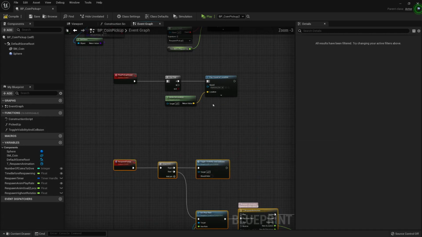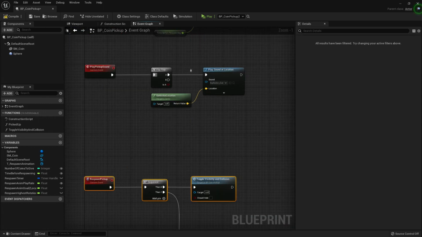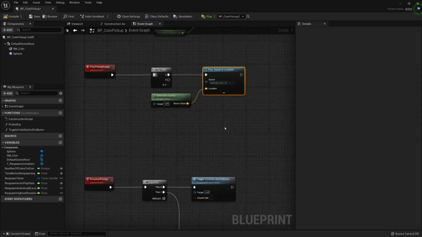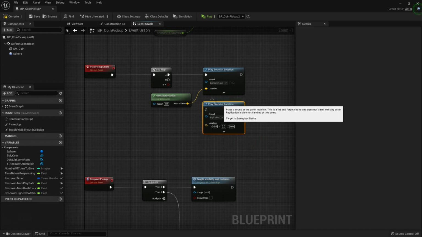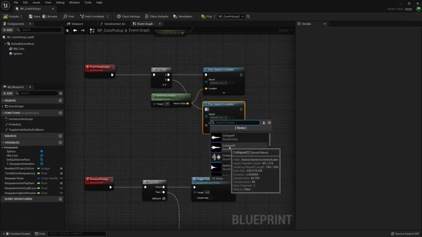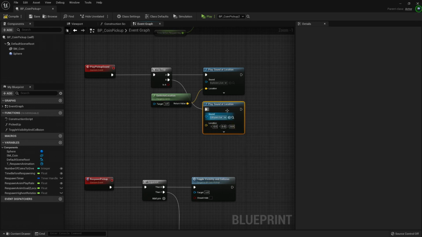So here, I'm gonna copy and paste the same thing. And instead of using the explosion cue, there was a collapse one that was also too loud, but with the volume multiplier, we should be fine. So let's try it. Play.